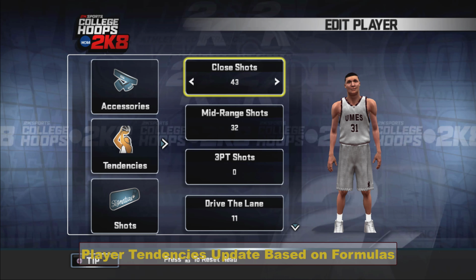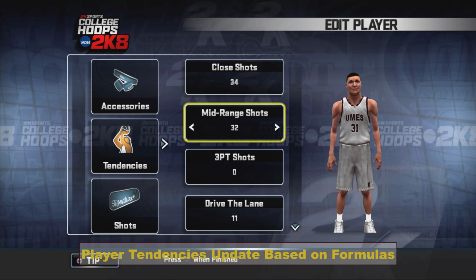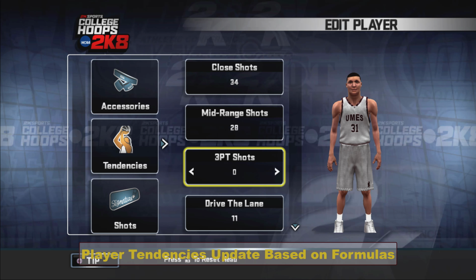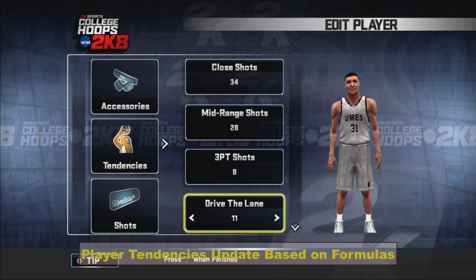The game has him at 43 for close, but my formula says 34, so I'm dropping him down to 34. Game has his mid-range at 32. My formula says 28, so we're dropping him down to 28. Game has his three-point shot at 0. My formula says 8, so we'll pull him up there.